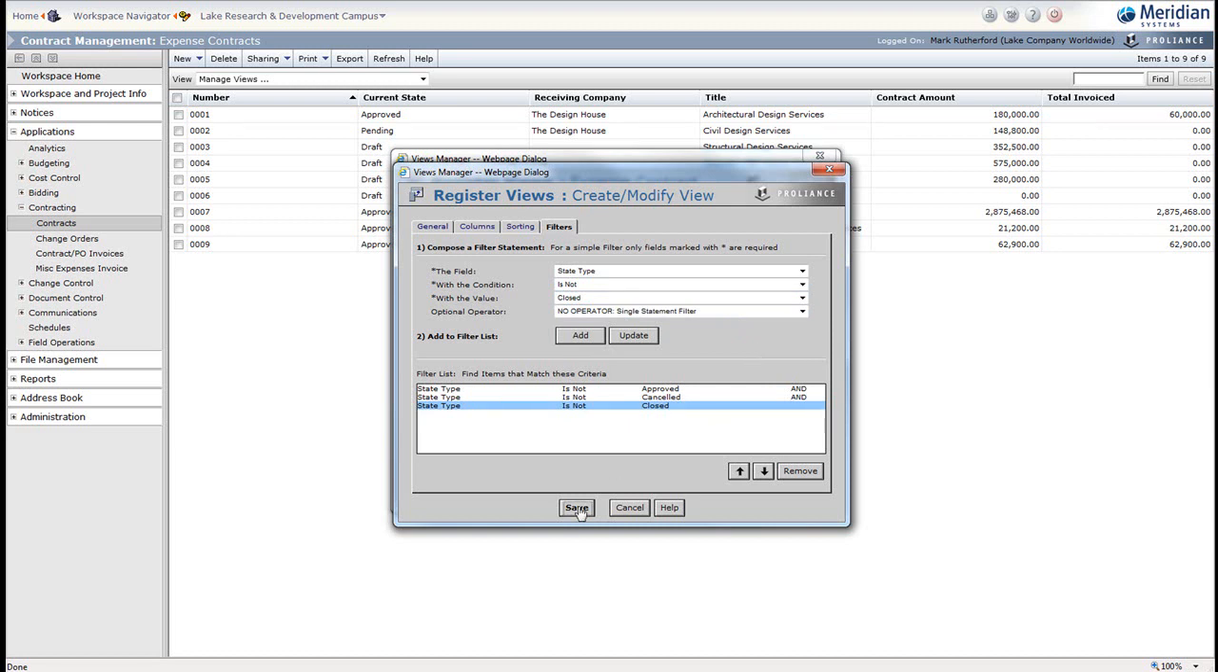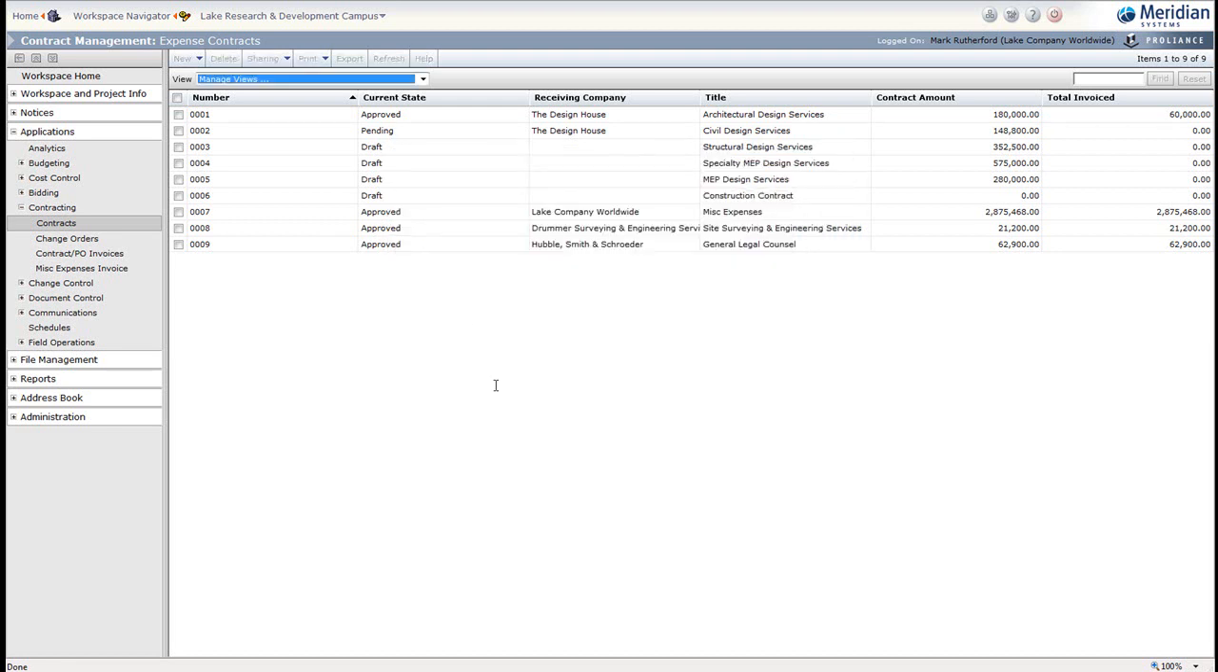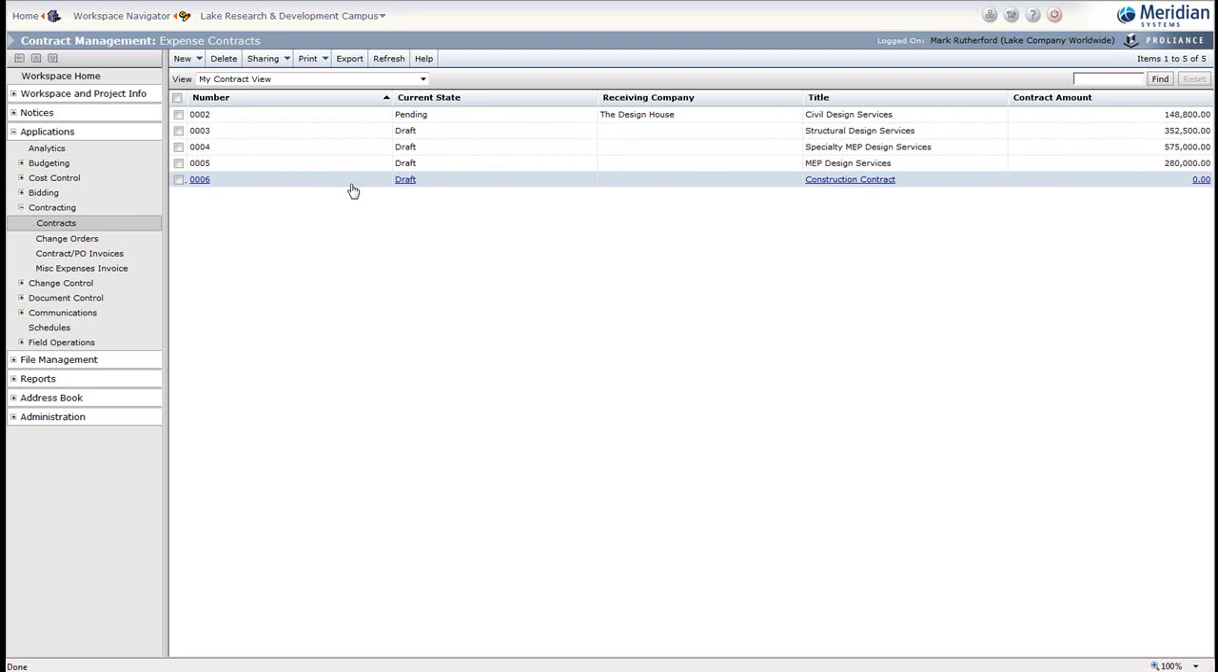When you're all done, you can click Save and then click Close. Now I can choose my new view, and you can see it's filtered out a number of the approved contracts, and it's also removed the total invoice column.